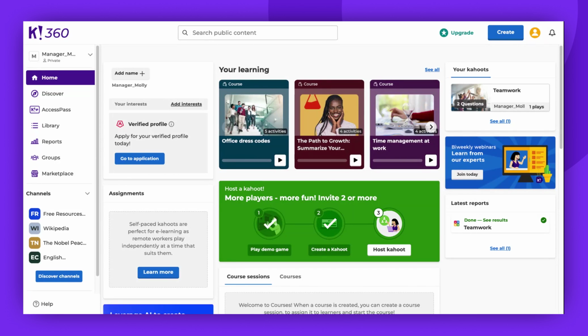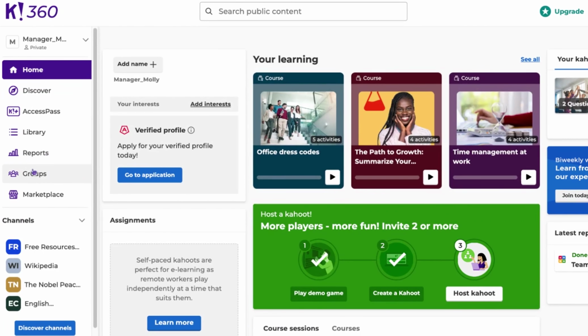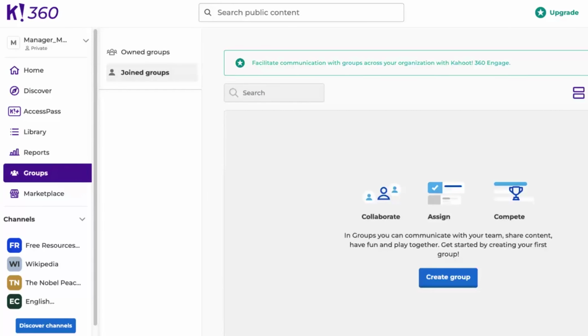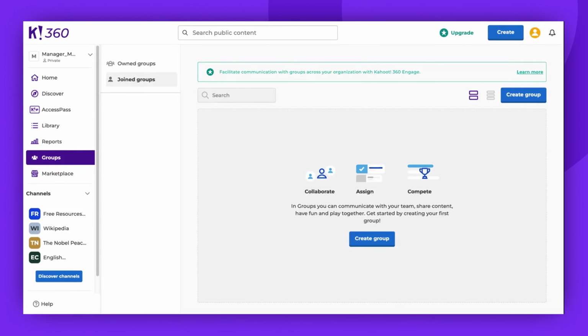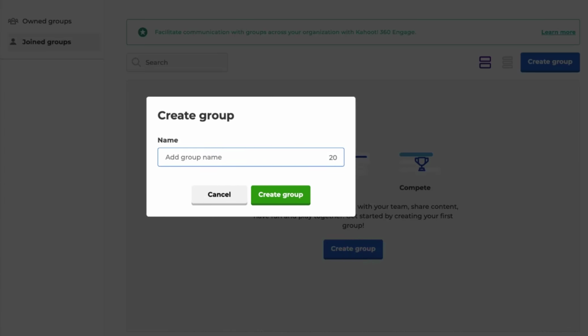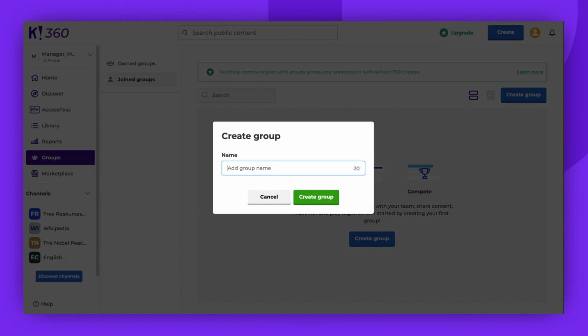To create a group, select Groups from the navigation panel on the left side of your screen. Then, click Create Group. At this point, you'll need to name your group. Please remember that the name can only be up to 20 characters long. Once you've chosen a name, click Create.